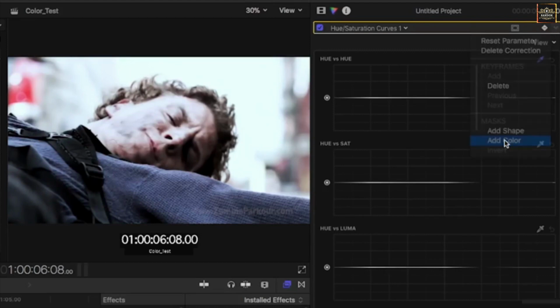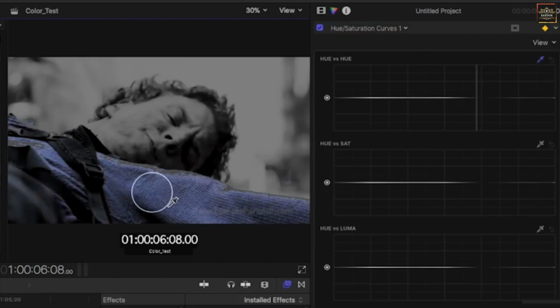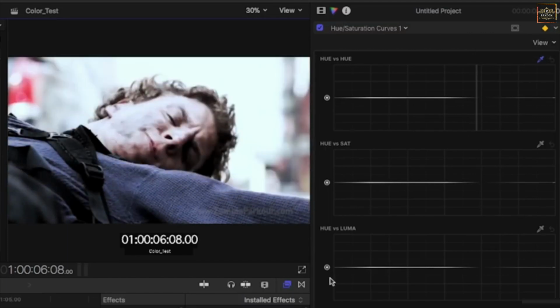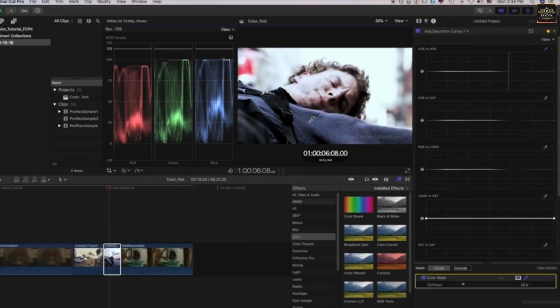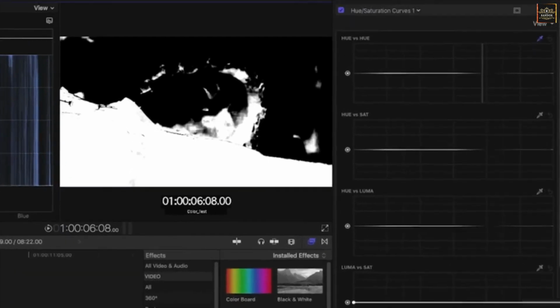So if you head over here to add color, the picker comes up, and as you select you will see the selections around. So that's your blue right there. And if you want to see what your selection mask looks like, you hit here to view masks, and boom, there are your blues.